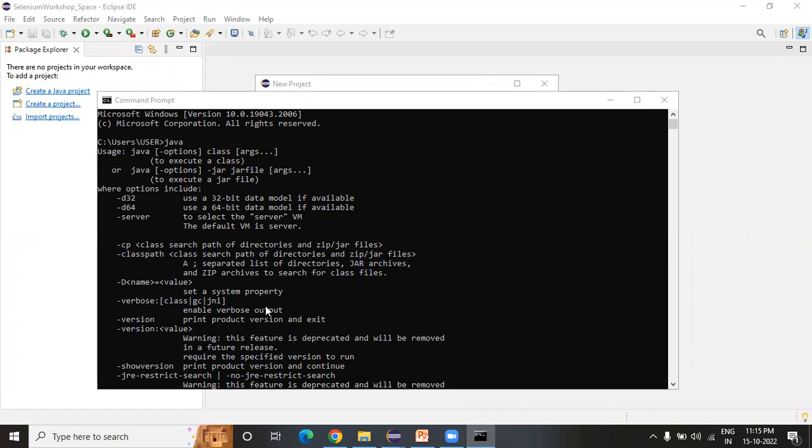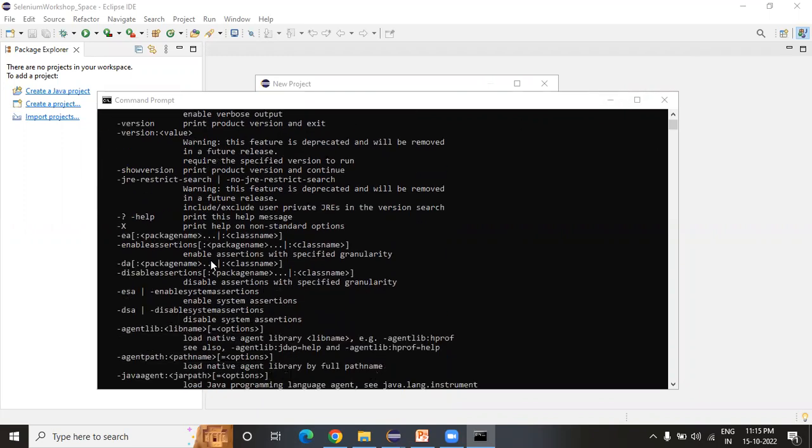And other prerequisites are Java 1.8 and Eclipse IDE and Selenium WebDriver library. I will show you how to get the Selenium WebDriver library. Okay, so these are the basic prerequisites we need. Next thing, let me just quickly go through this.